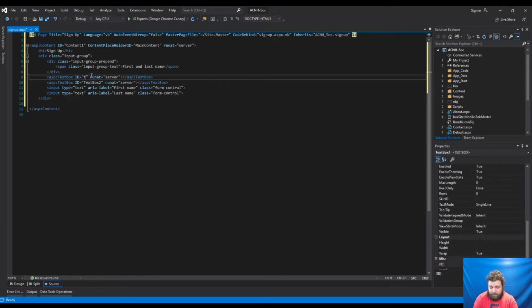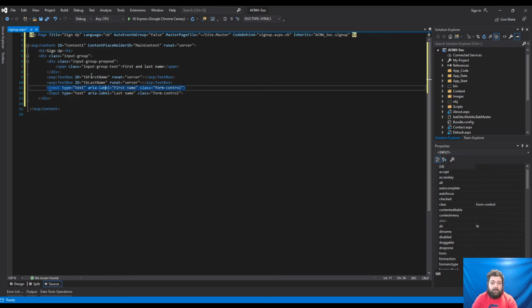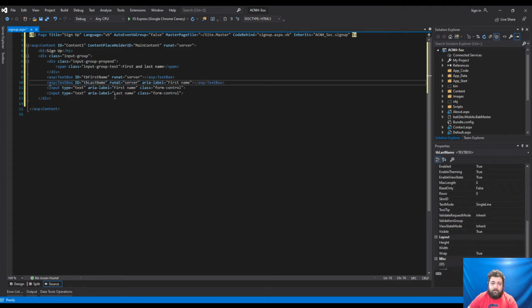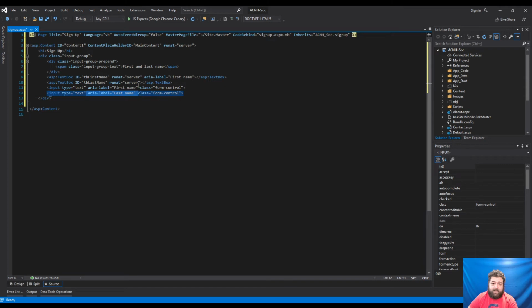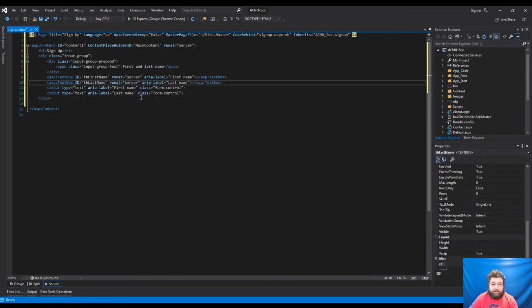We're going to call this one TB first name, TB last name, and then we have these labels to go with it. I try to keep everything as close to what it's supposed to be as possible.